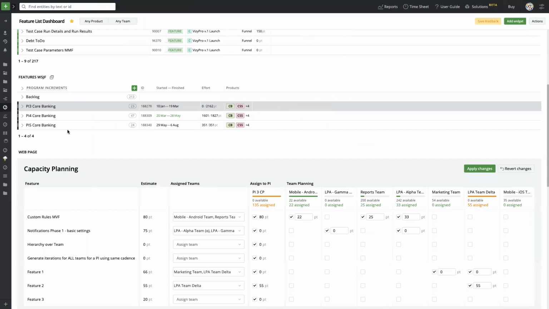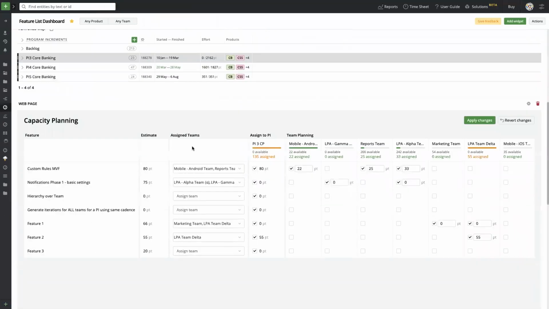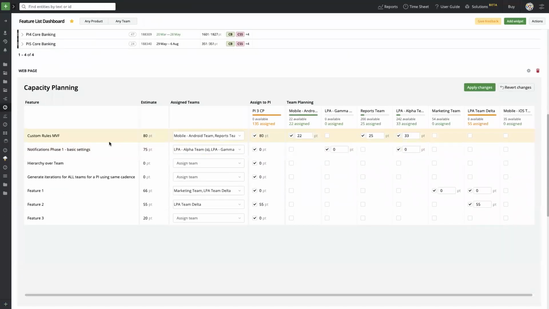One of the nice things about our capacity planning is we can actually do that by teams, and we can assign that work as well. So in this view here, we've got our capacity planning page, and this allows me to see the features and the estimate for those features. And then what we can do is we can actually assign specific teams to that, and each team can have a capacity number assigned to it.